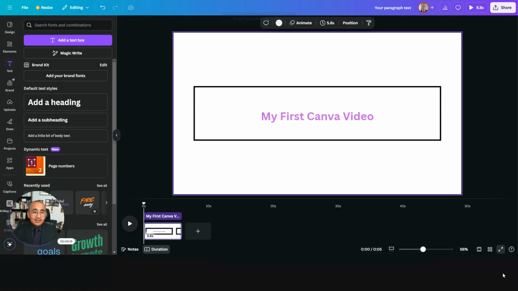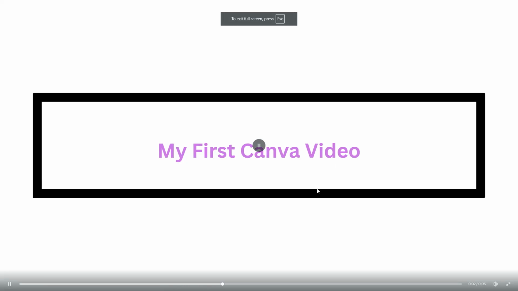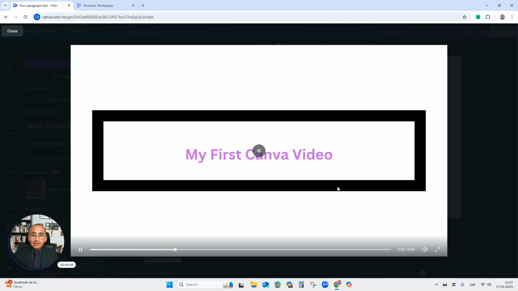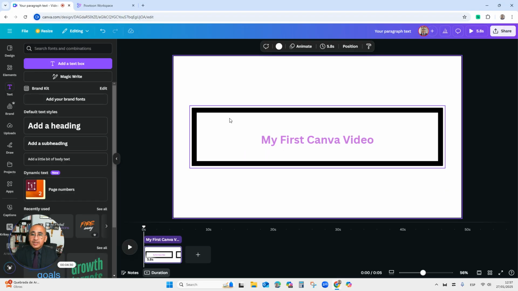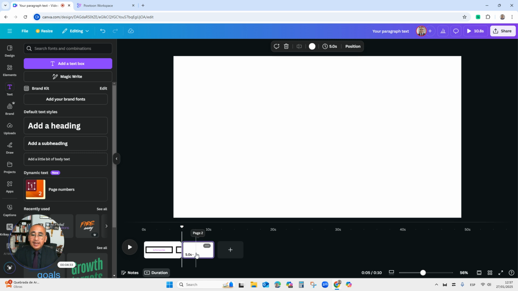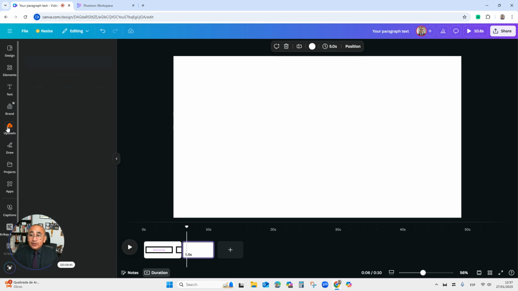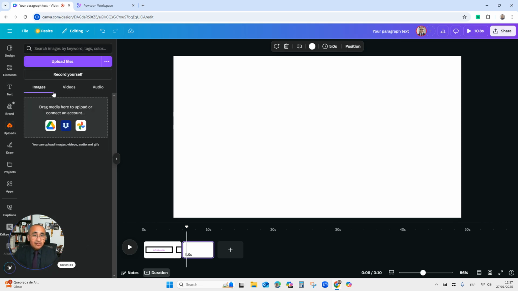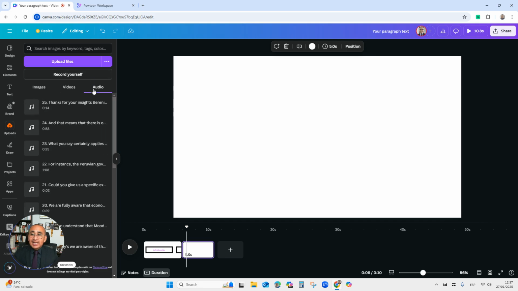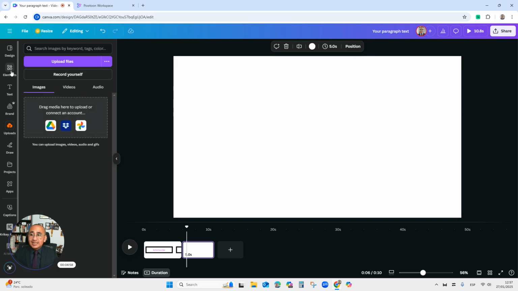So we want to test this. We go to the zoom in tool and look at this. All right. So we close this and we continue adding different elements. We can add, let's say, a video, or images you have already saved on your computer. So for videos, I can choose to record myself, which I'm doing, or upload files. We can add, for example, audio, etc.